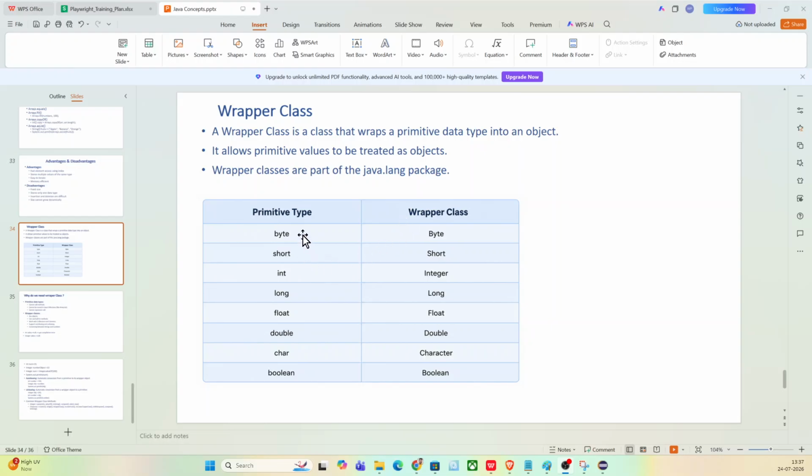So basically, we have these primitive data types, like byte, short, int, long, float, double, char, boolean. All these will be converted into wrapper classes. Like we have wrapper classes like Byte, Short, int becomes Integer, Long, capital F Float, capital D Double, char becomes Character, Boolean. The advantage of these wrapper classes is to treat the primitive values as objects.